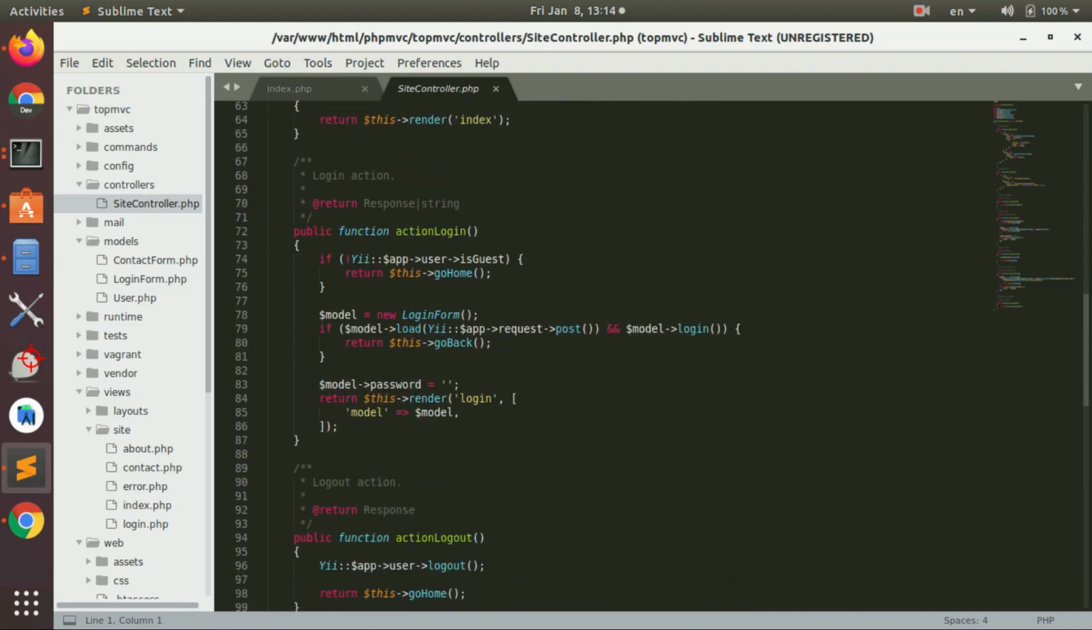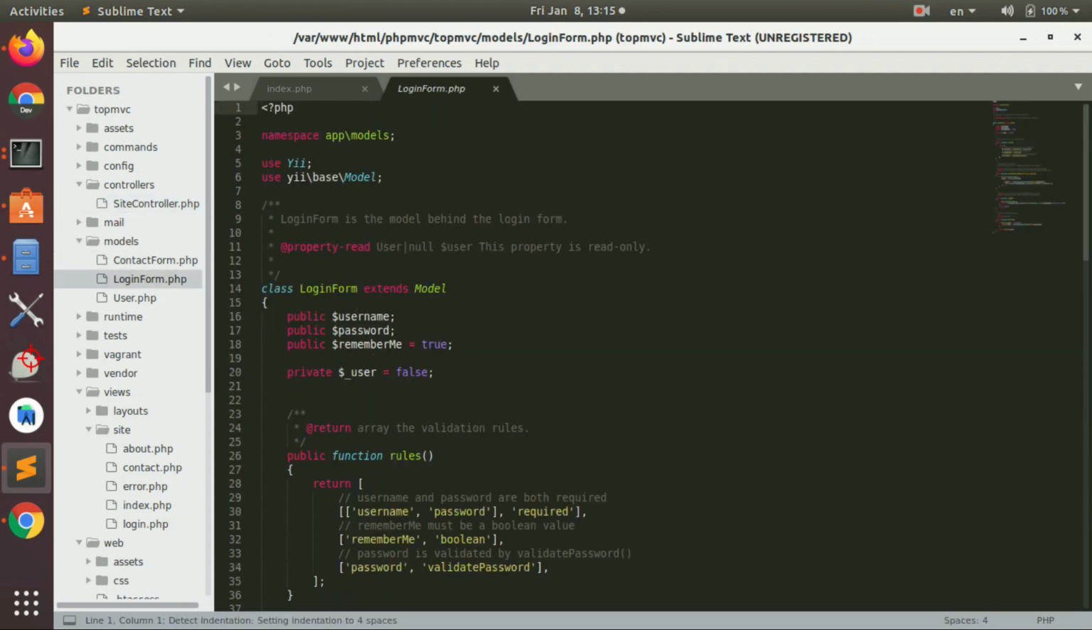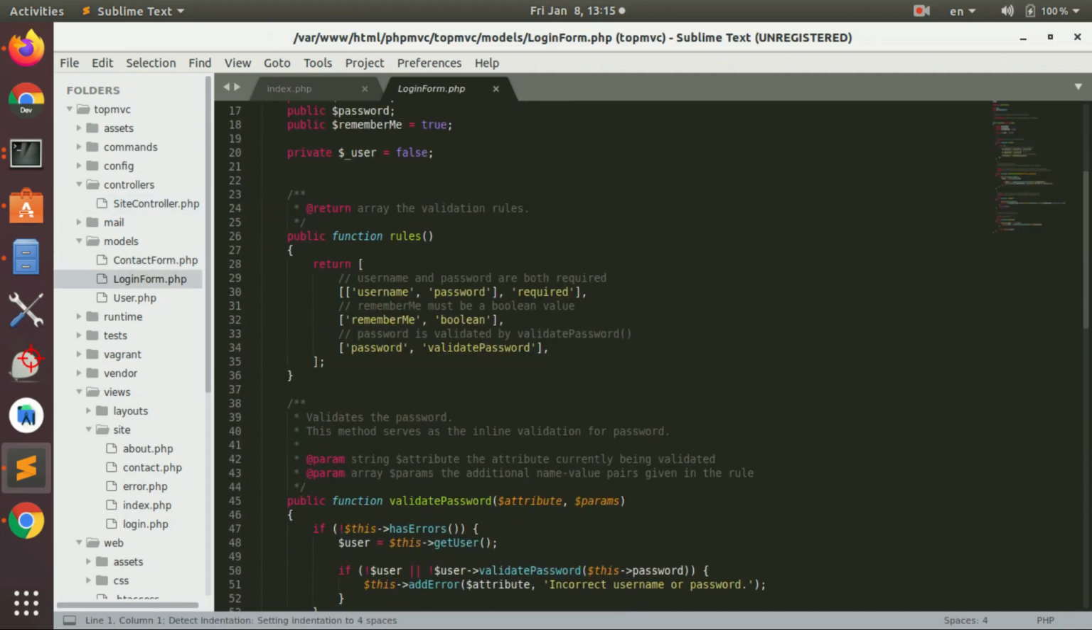Okay, so as I was explaining to you guys before, with the login you must instantiate your model. As you can see, the action login is the action login from here. That's our login, and it's asking if Yii app user is guest, return go home. If it's not a guest, meaning if it's not logged in, you go home. Otherwise you go to the model, that's our variable, and instantiate LoginForm. That's our login form. So it's instantiating this model from here.